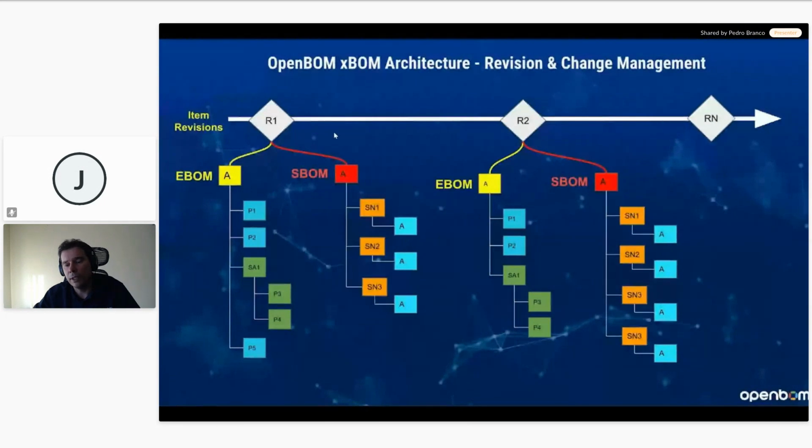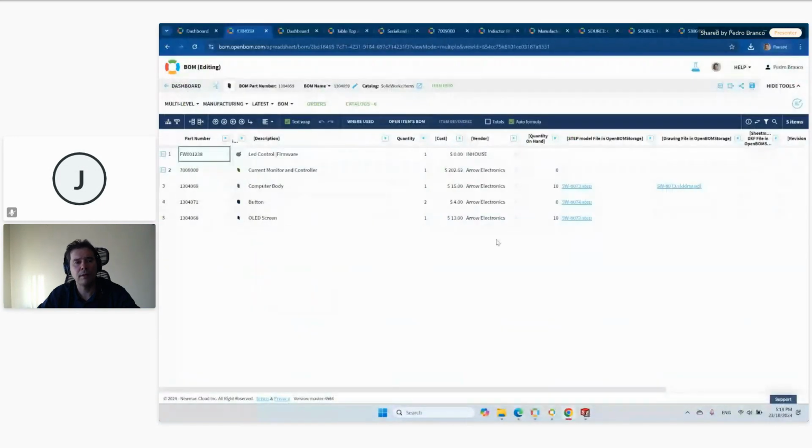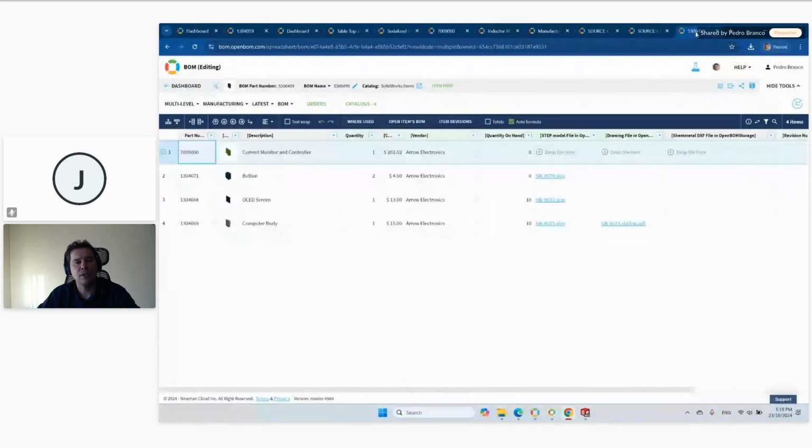Okay, so we revision manage both xBOM types through change management. I'm going to show you a bit of change management through this product here, the one that I've just generated from scratch just now. And I can also show you a bit how those revision managements work since we have a bit of time. So very good question. So this would be done by going through the change management process.